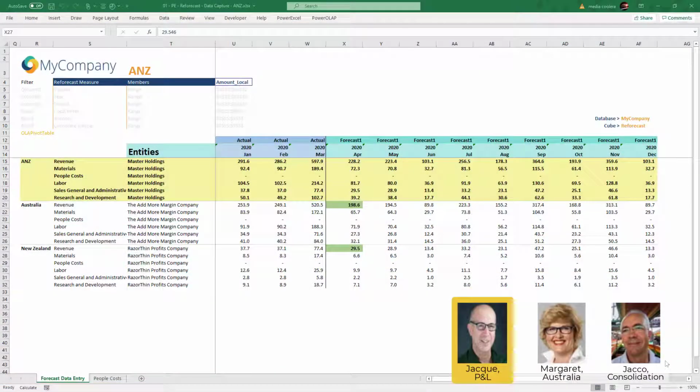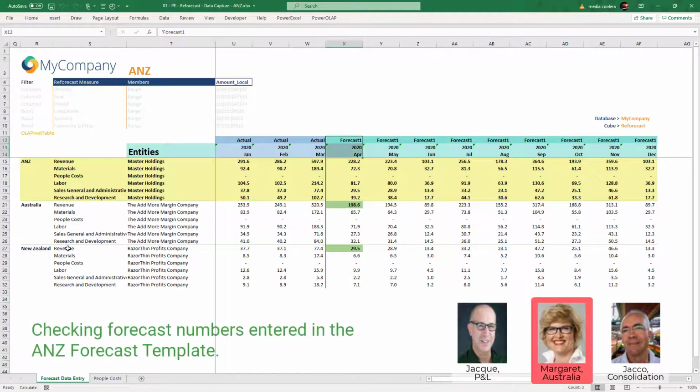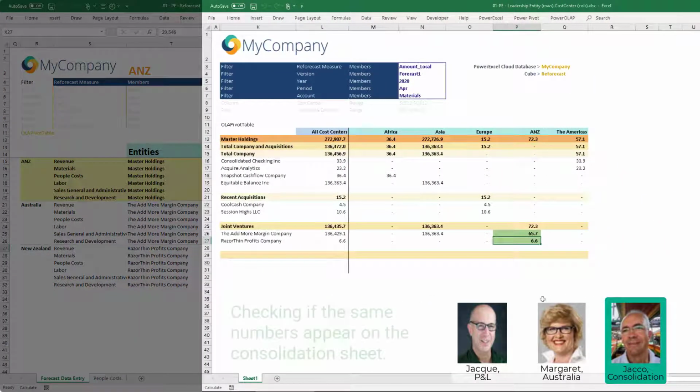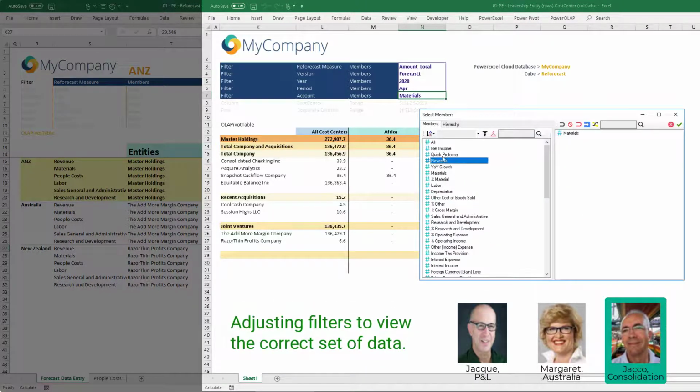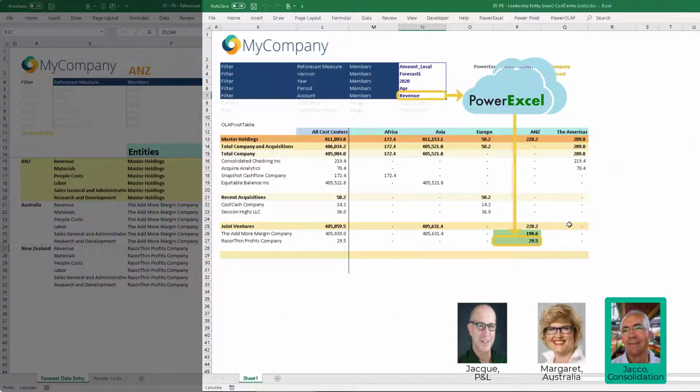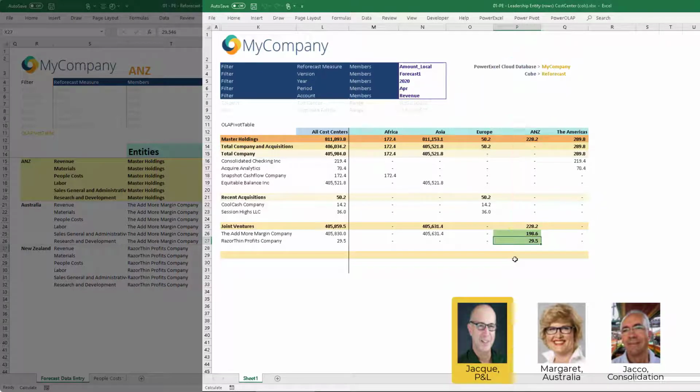Margaret, what is the New Zealand revenue forecast for April 2020? Okay, Jacques, it's 29.5. And I'm checking now on my consolidation sheet. Oh, I see 6.6. Hey, one sec. I need to change the filter from materials to revenue. Okay, there it is, 29.5. Perfect. Okay, let's trace this through to the corporate P&L.